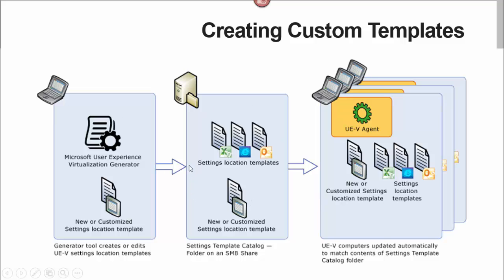Once we've created that template, then we can store that template on an SMB share, very similar to the settings location path, and then that template can be downloaded into our UE-V agent. And remember, by default that happens every day at 3:30 in the morning, or when the user starts their workstation thereafter.